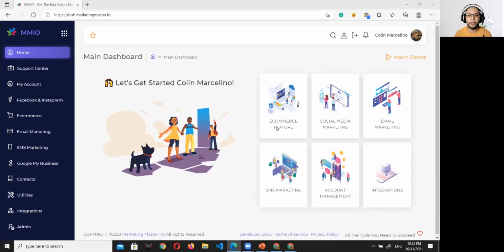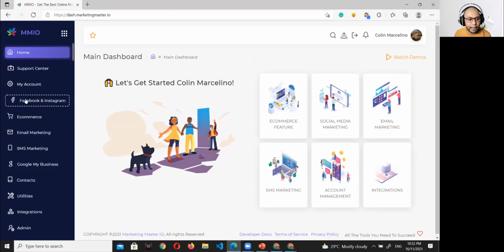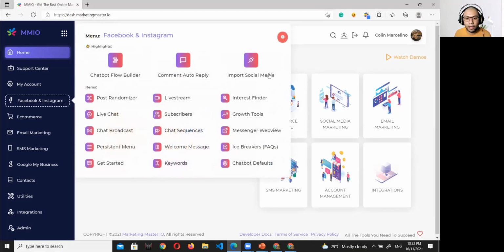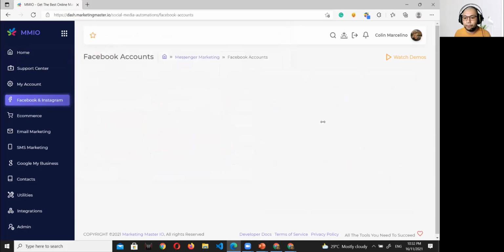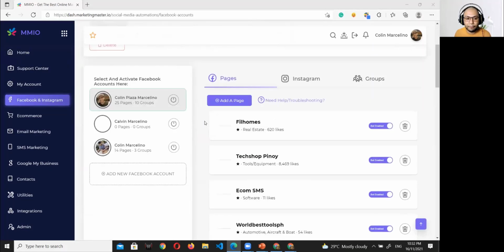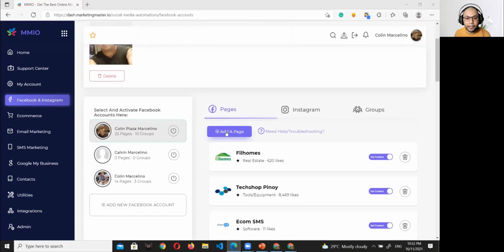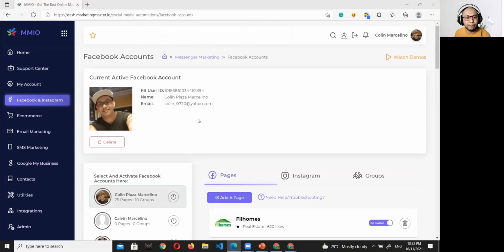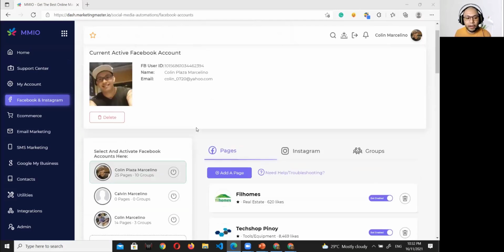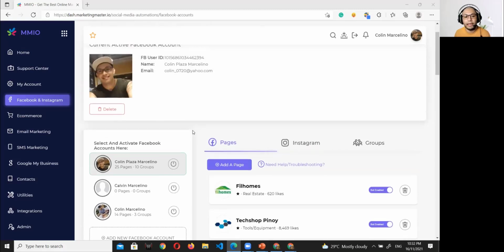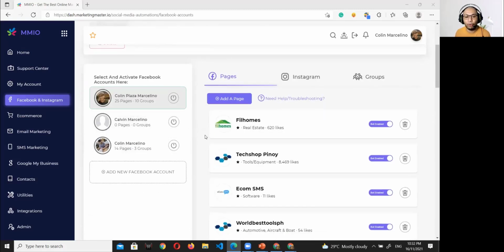To use the chatbot feature, the first step is to import your Facebook profile and your Facebook pages. That's the first step. So to do that, go to Facebook and Instagram, and then click the import social media feature button, and then click add a page. Or if this is your first time importing your Facebook account, you would see here import or add new Facebook account. So click that. So basically you can add more than one Facebook account here, and each Facebook account has access to the pages that account manages.